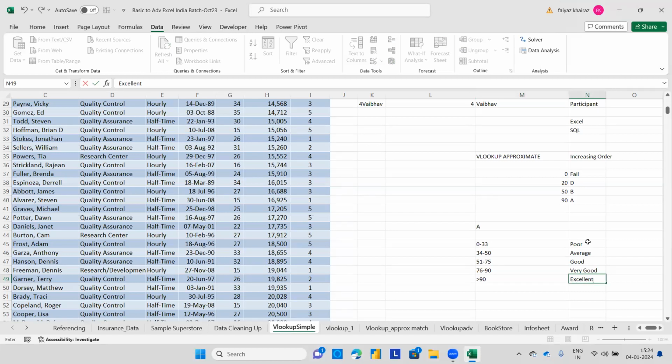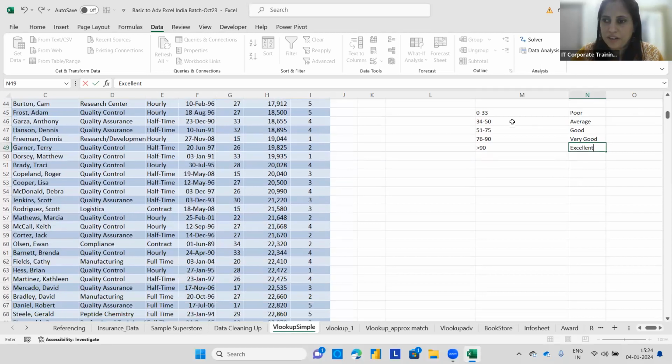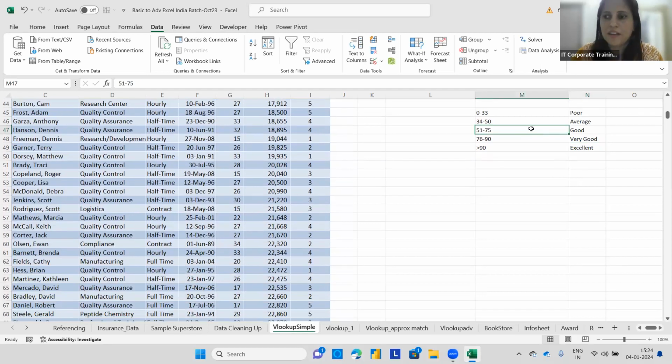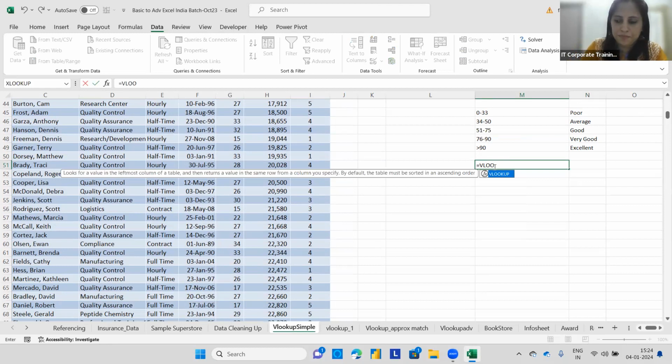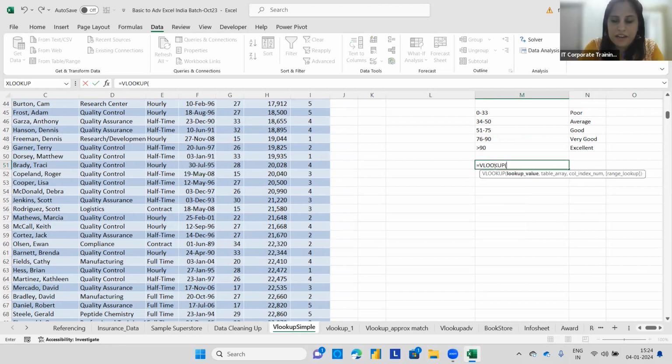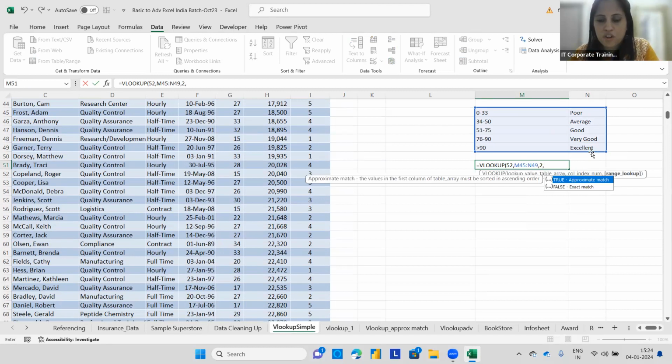Now, suppose I say 52. Correct. What will you give me as an answer? Good. Correct. You are able to decide that your 52 lies in the range 51 to 75. You calculated it yourself. Will Excel get it that 52 lies in 51 to 75 if I write is equal to VLOOKUP? Correct? And the value is 52. And the table array is this. And the column index number is 2, comma approximate match.